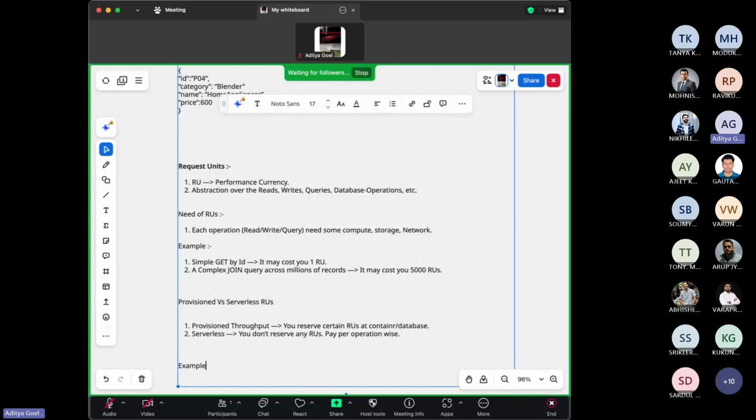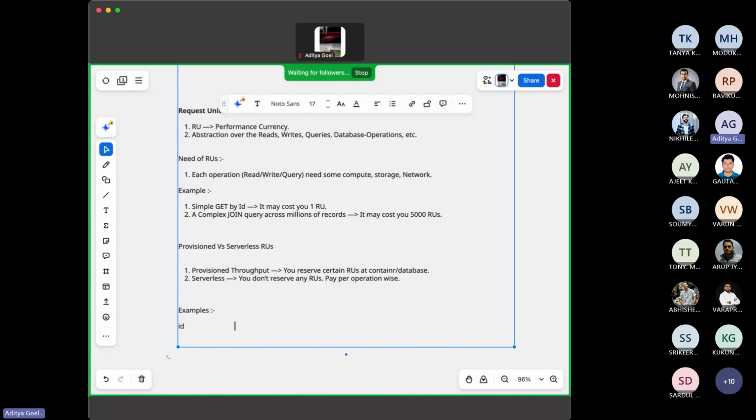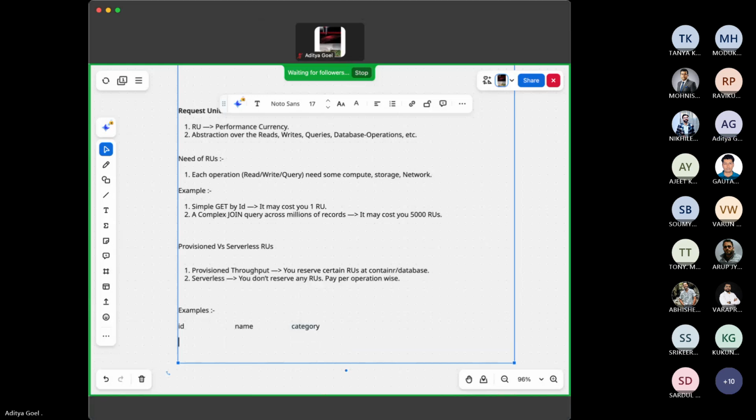Let's take some examples. Imagine I'll take a very simple example. You have ID, name, category. Say suppose you have P01, the product name as TV, and the category as electronics. So suppose you have P02, and you have shirt, and say suppose the category is apparel.